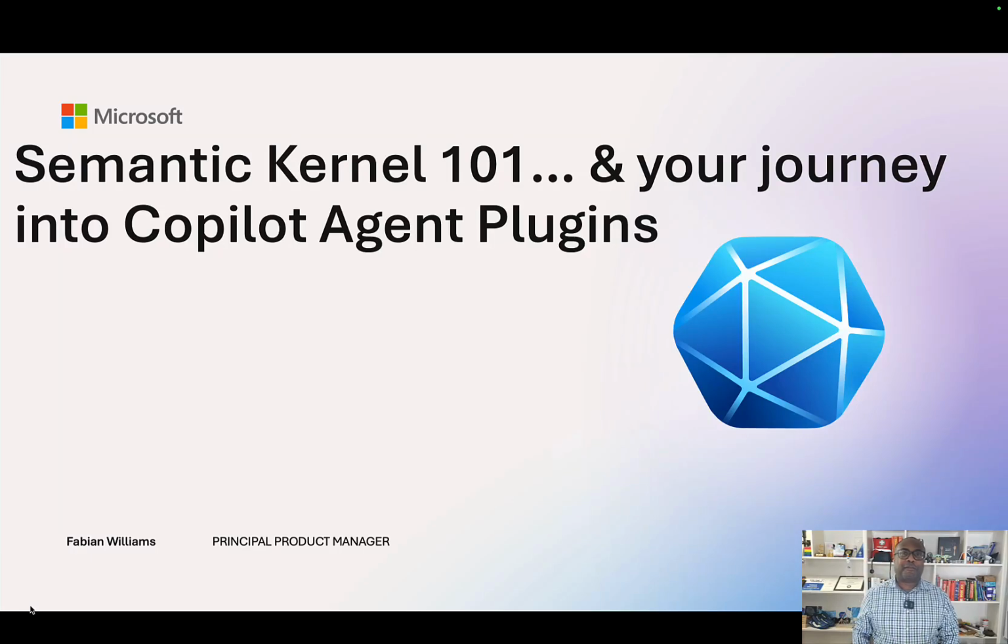Hi everyone, Fabian here. Today I'll walk you through the basics of Semantic Kernel and how to get started with the Copilot Agent Plugins, CAPs for short. We believe that CAPs empower developers to effortlessly build GenAI experiences by transforming natural language into seamless CRUD actions using the Microsoft Graph, changing the way that we developers interact with Microsoft 365 data and how we innovate.